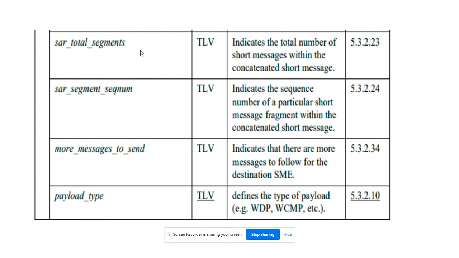When you send a multipart SMS, if it exceeds 254 octets, it is divided into segments. There can be two segments, three segments, based on the length of the SMS. If it is multiple segments, it defines the total segments in one parameter in the header. Then it defines the segment sequence number, like first message, second message, third message. And there is one flag, more messages to send, until the messages are completed. So let's see a real example.